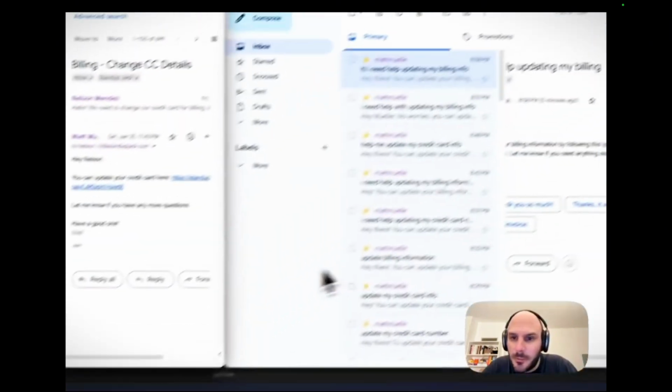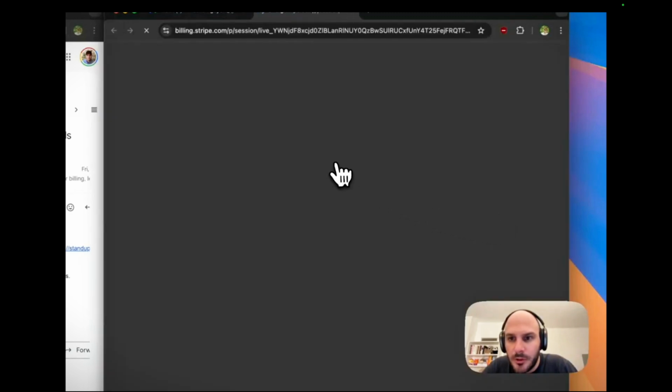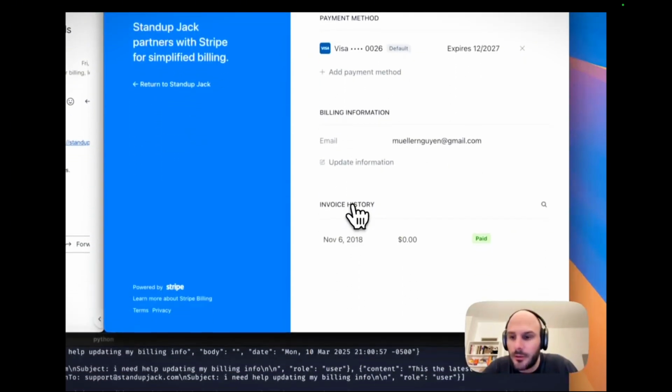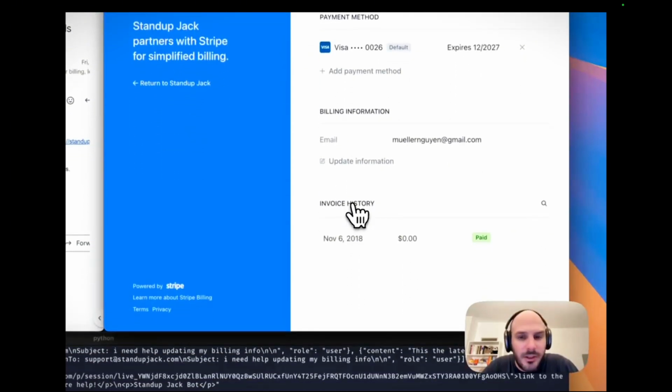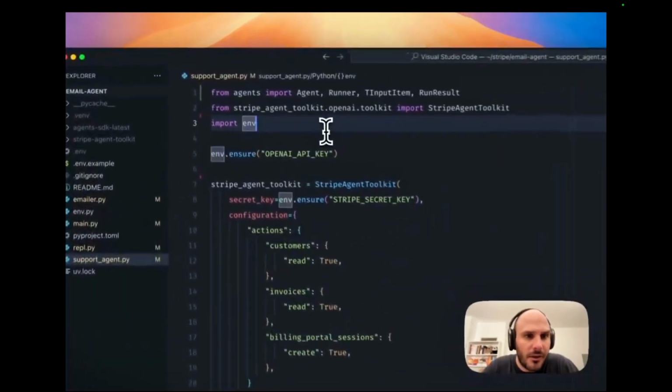And it looks like we've got a reply here, and looks like we can click on this link to get to our billing portal. And sure enough, here's a direct link to our billing portal where we can update the payment method, the billing information, and download any past invoices. Now let's see how you can configure this for your own app. So I'll jump over to the code here and show you how easy this is.